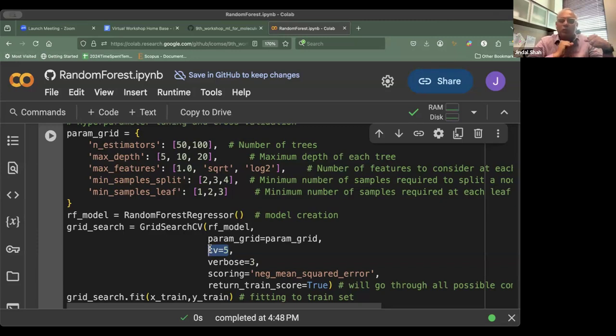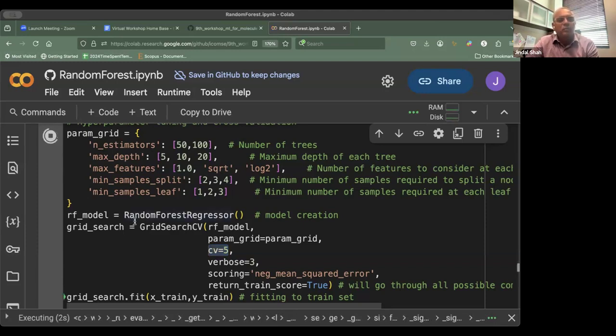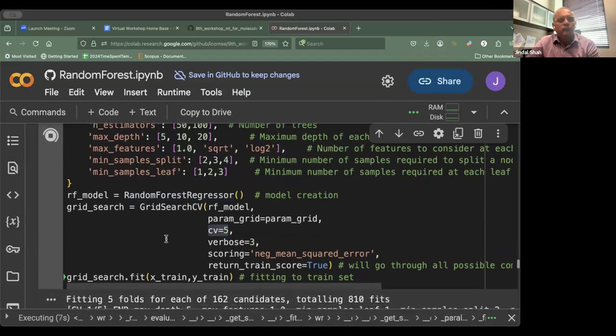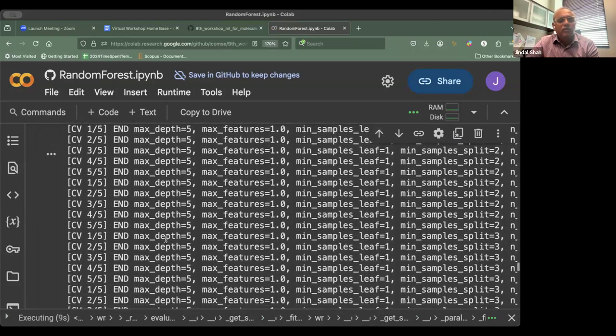Once again, we are working with very small, very toy data sets. But if you have millions of data points, this could get really expensive, right? So, all right, I'll go over this. We'll take some time. Yeah, so it started fitting.